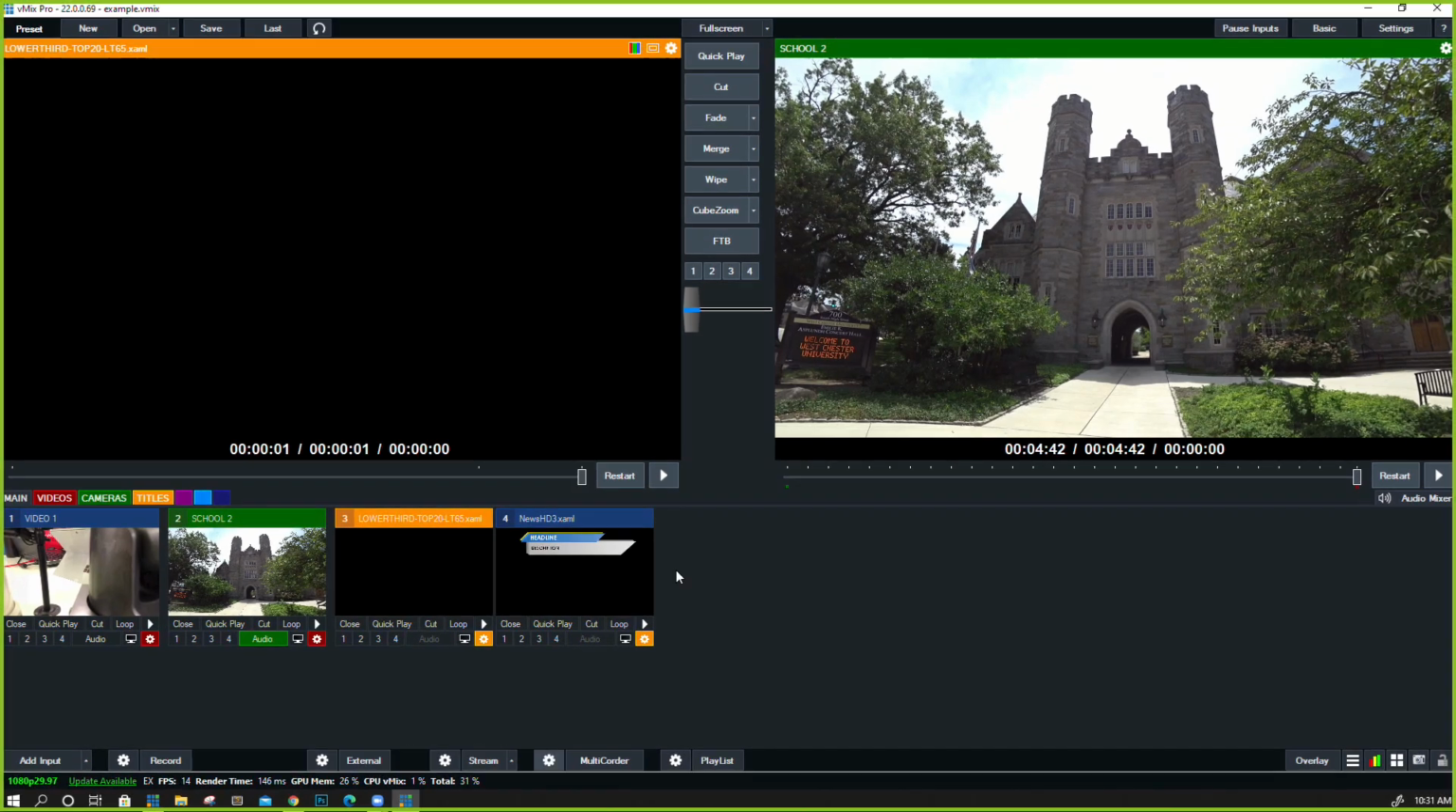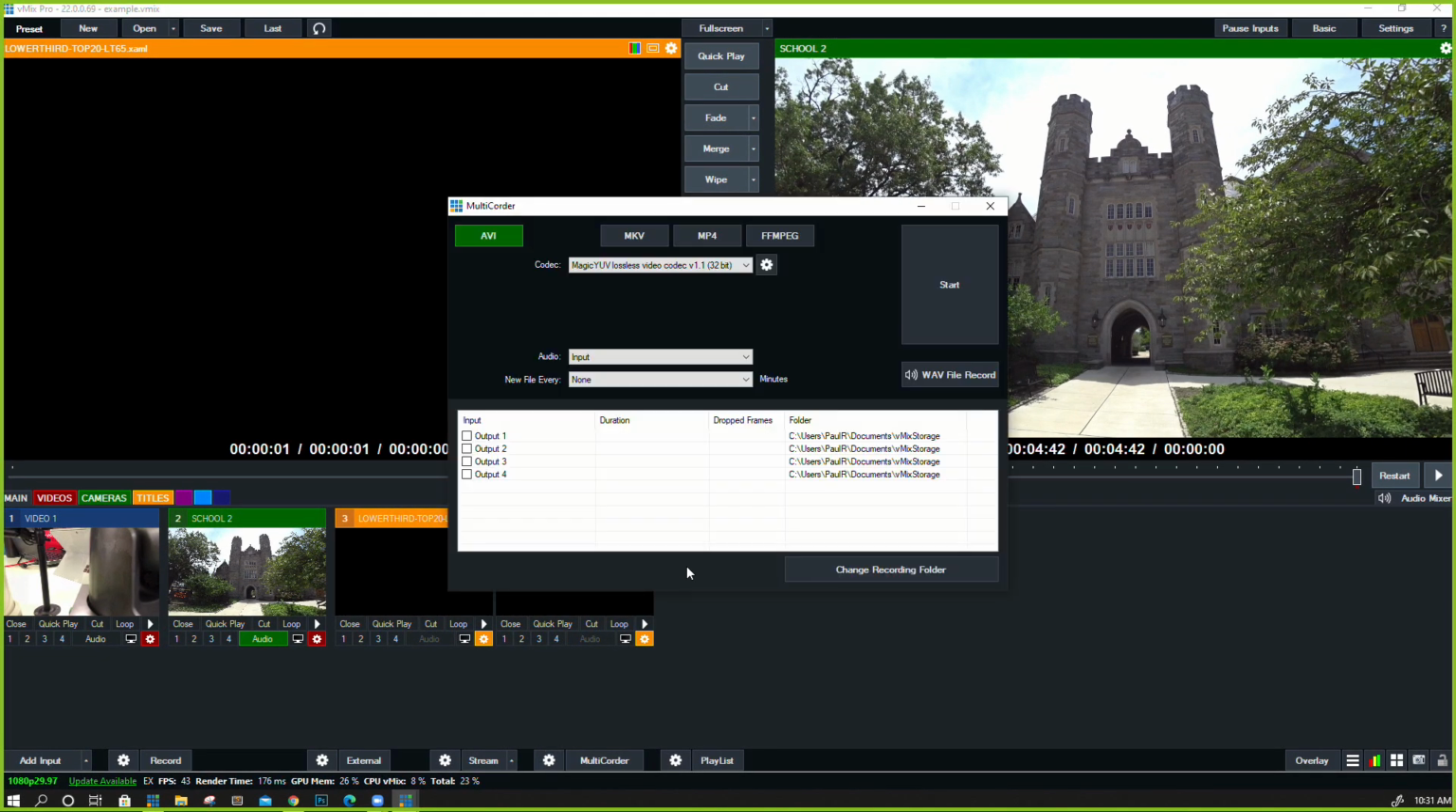The multi-quarter, which is only available in some of the higher levels of vMix, the higher level editions, allows you to record multiple inputs at the same time. So you can configure your outputs or any of your cameras and record a clean feed of your videos without all of the animations and overlay channels. So that's really good for post-production.